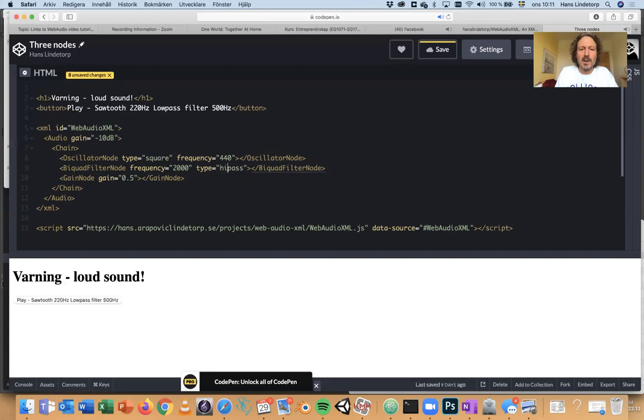And we can have a high pass, cutting all the bass frequencies away. And there are a lot of settings you can do with the biquad filter node, and please read about it in the Web Audio API specification, because WebAudioXML supports everything that Web Audio supports when it comes to biquad filters. I think that's actually what we need to know from this tutorial, so join me in the next one.